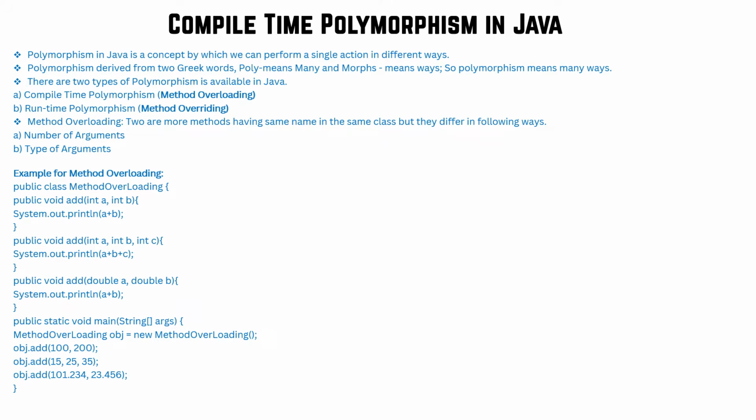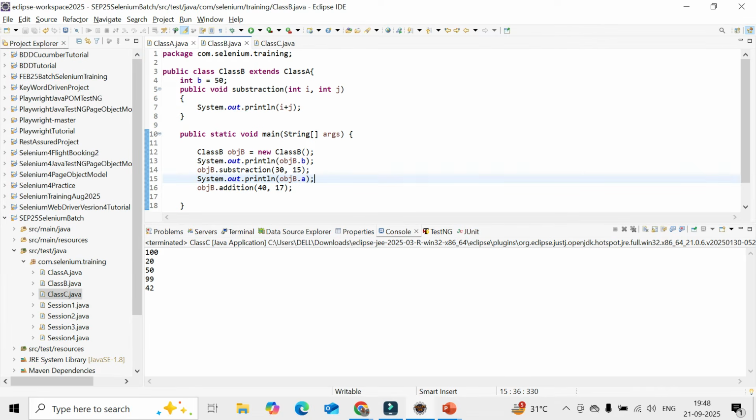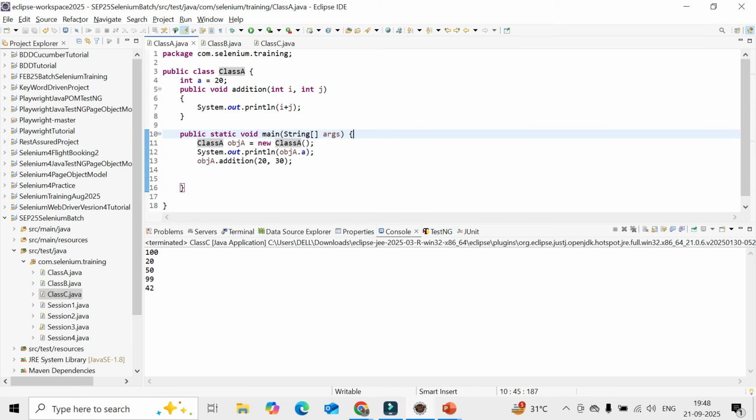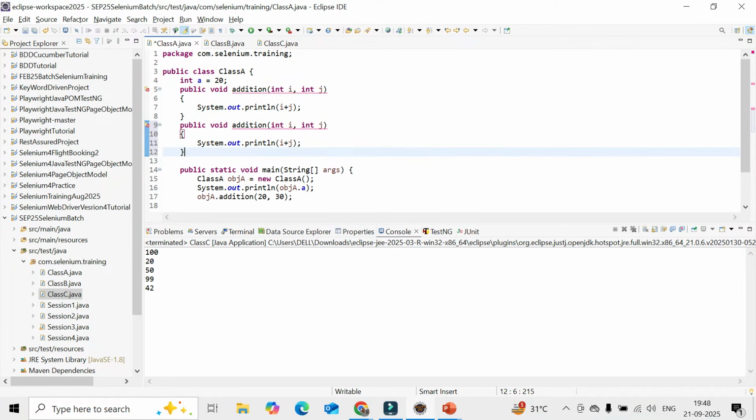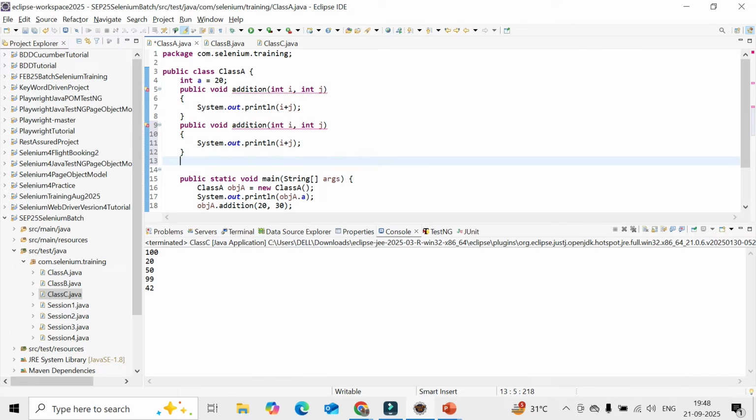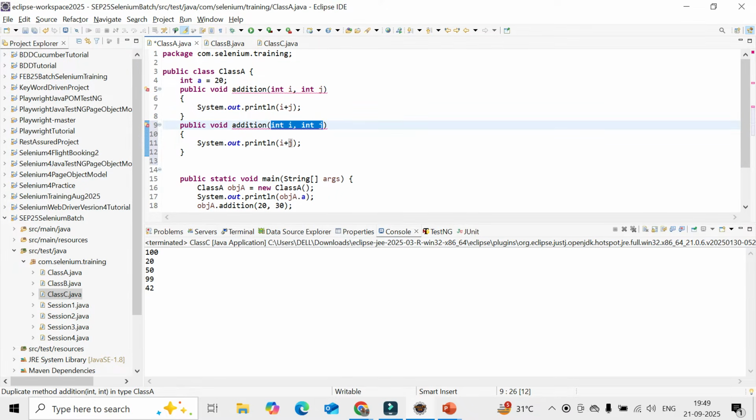Okay, let's see the implementation. We already created a class A, and I've created a method called addition. Let's try to do something. You could see an error message is coming. Why? Because your method cannot have the same name with the same parameters. This is called the signature of the method: method name plus the number of parameters, along with the return type. This is considered the method signature.